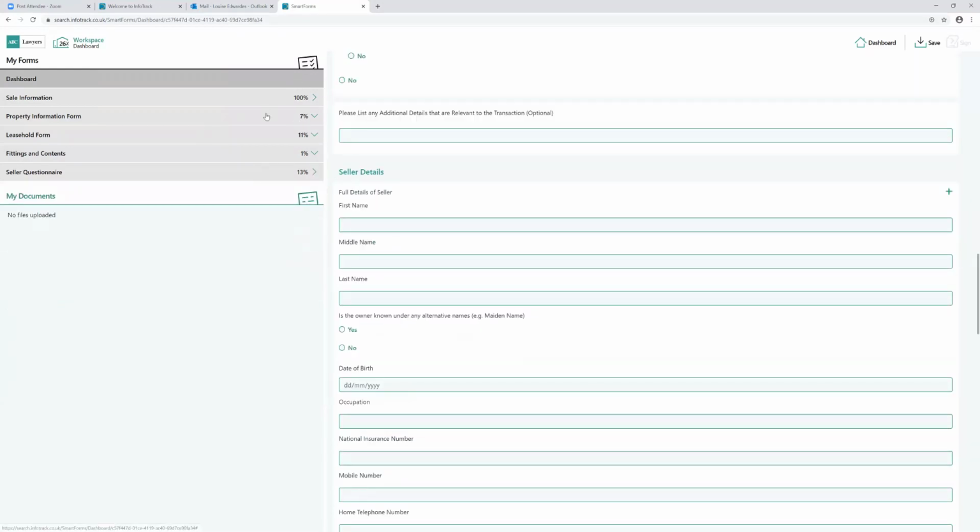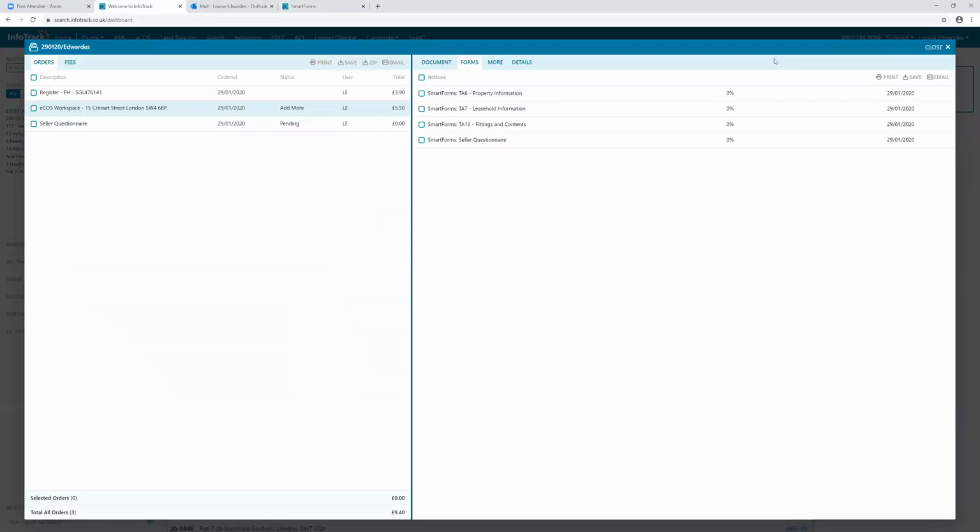As I go through the forms, obviously I can see that the percentages are now changing on all of the individual forms. If I move back to the solicitor side of things, so the view that you all would have of the workspace, I can see that the percentages have also started to climb. So this is really helpful for you all to manage the transaction, manage the forms which have gone out to your client.